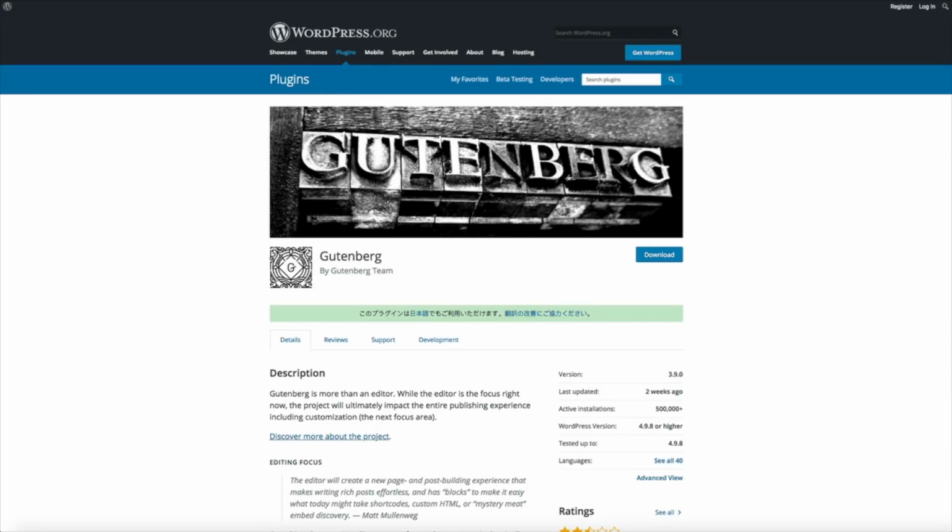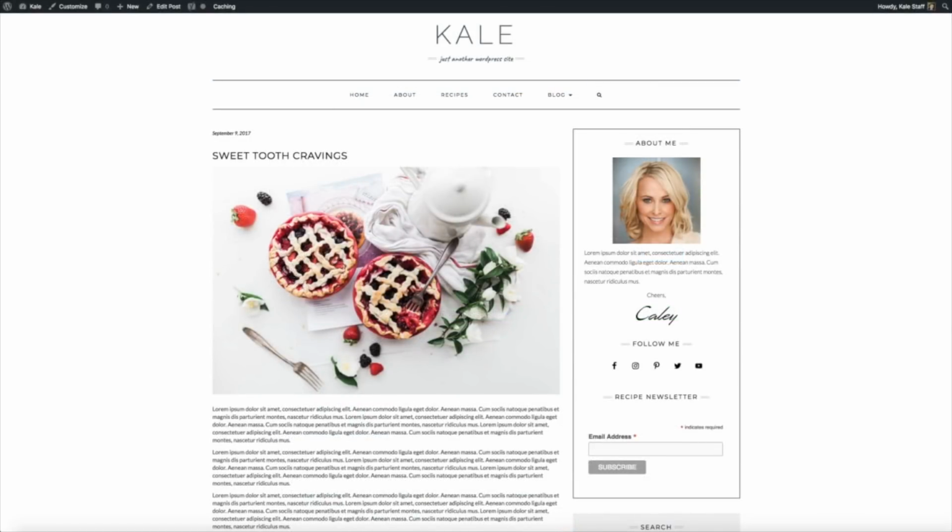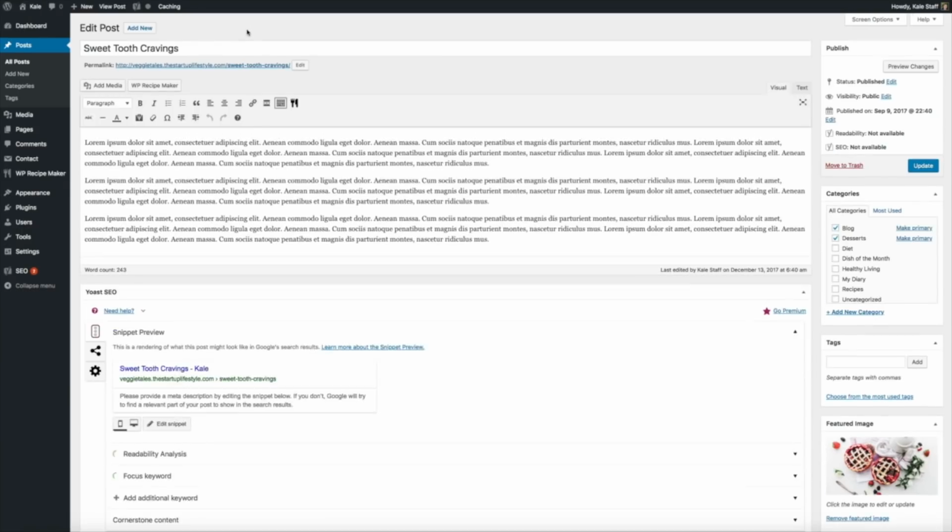That means that in a few months, whenever WordPress updates, your visual and text editor are going to completely change. So the editing experience in the back end of WordPress is going to be very different than what you're looking at right now and what you're probably used to.